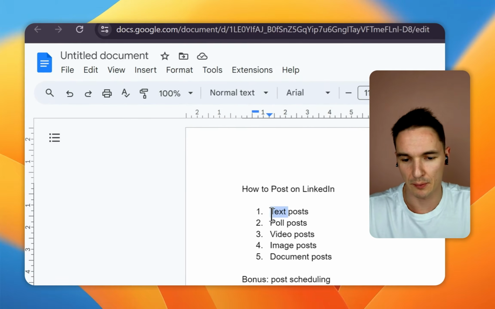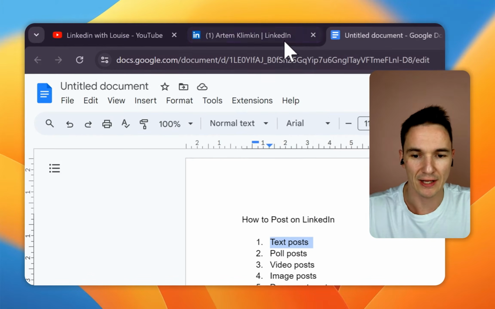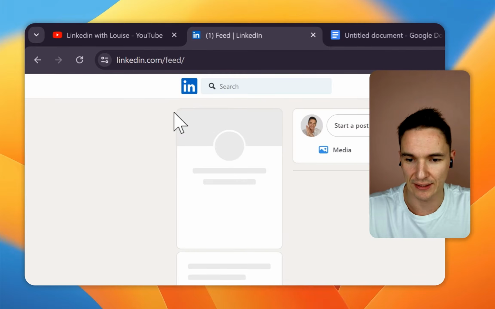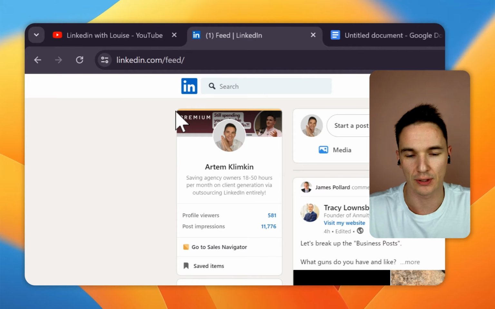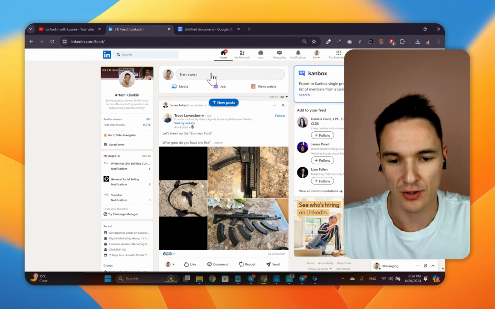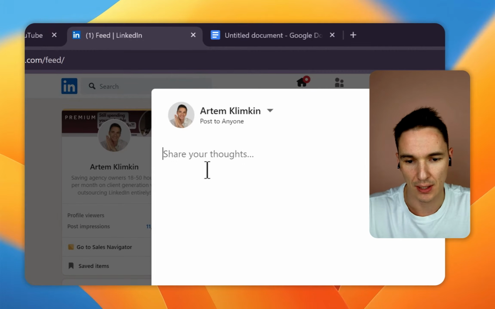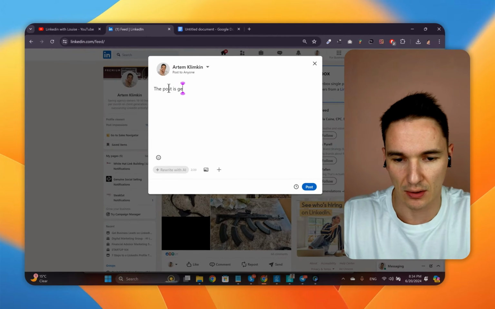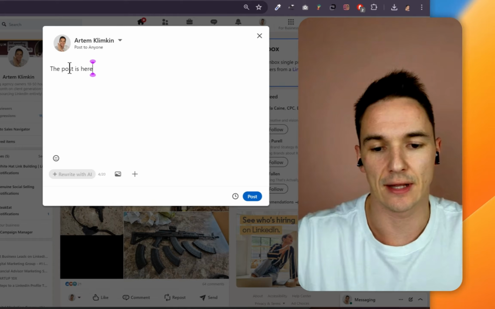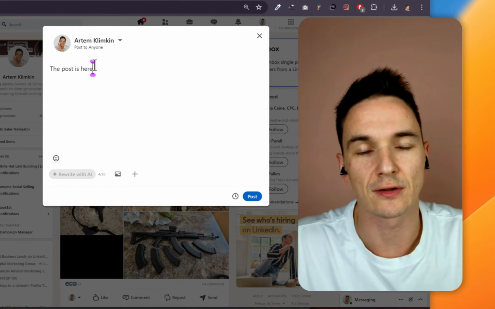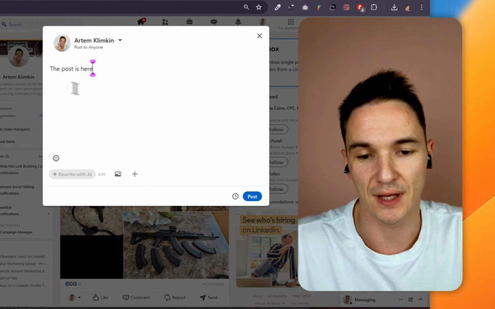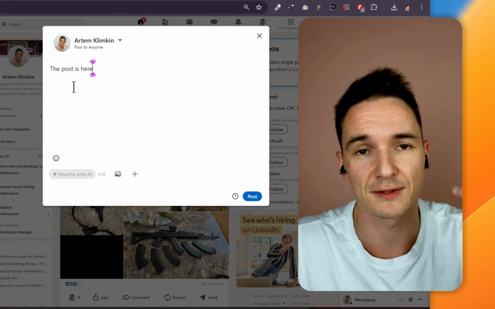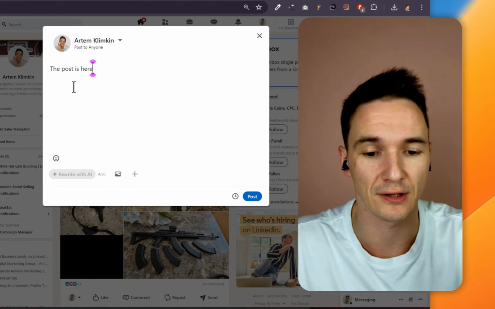LinkedIn has a bunch of post options right now. So let's start with a simple one called text posts. To create a text post, you go to your LinkedIn homepage. So this is not your LinkedIn profile page. And once you're here, you're going to start a post and basically write the post itself. LinkedIn right now is not actively pushing written posts like this one because they are fairly simple, and it's very hard to engage people with this specific type of post.